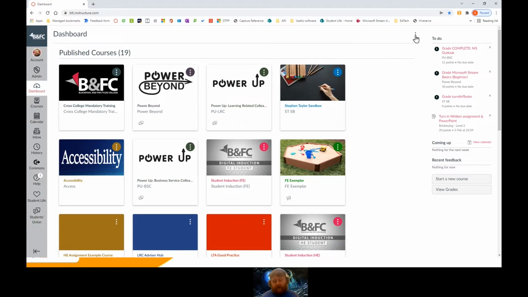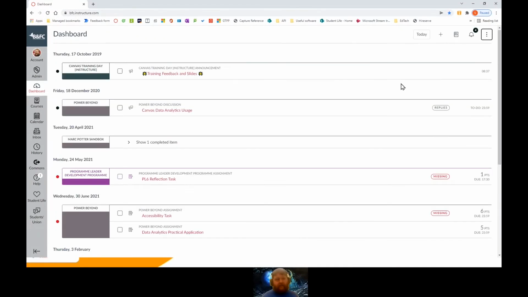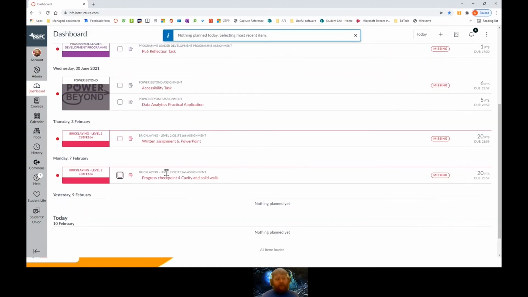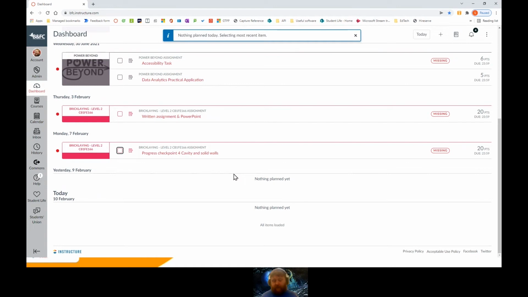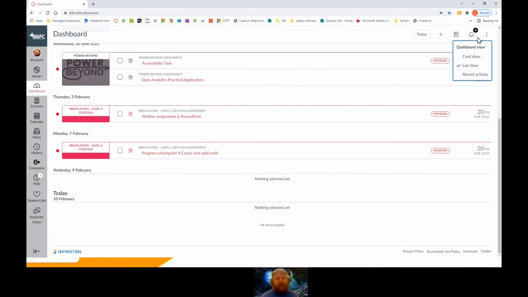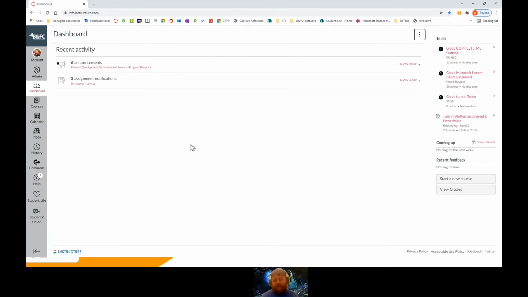There are alternative views that you can get as well on the dashboard. So I've got this set as card view because I prefer the card view. Some people like to have it as a list, and this shows what you've got due and when on there. So for students, really quite useful because it's telling them what assignments they've got due, how many points they are, and when they're coming through. And then you've also got a recent activity view, so you can see things that have happened recently. What assignment notifications have you got? What announcements have you got coming up?